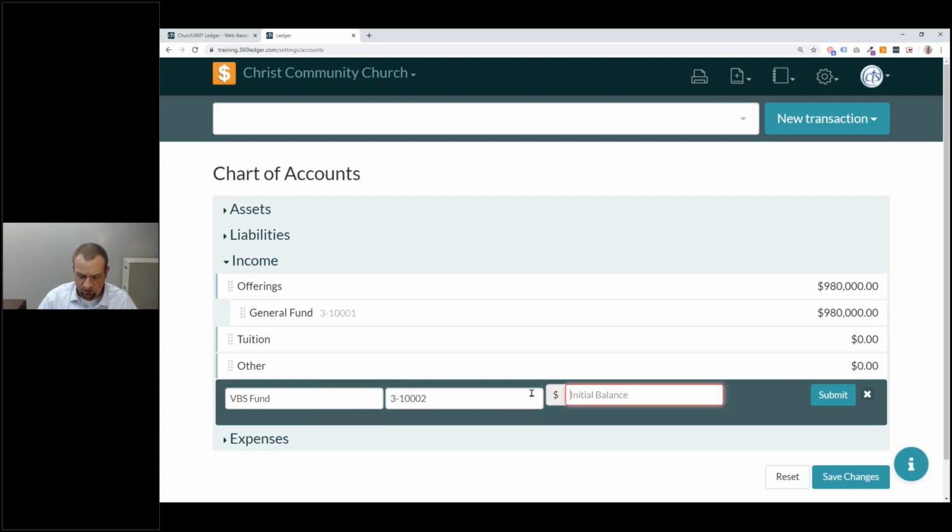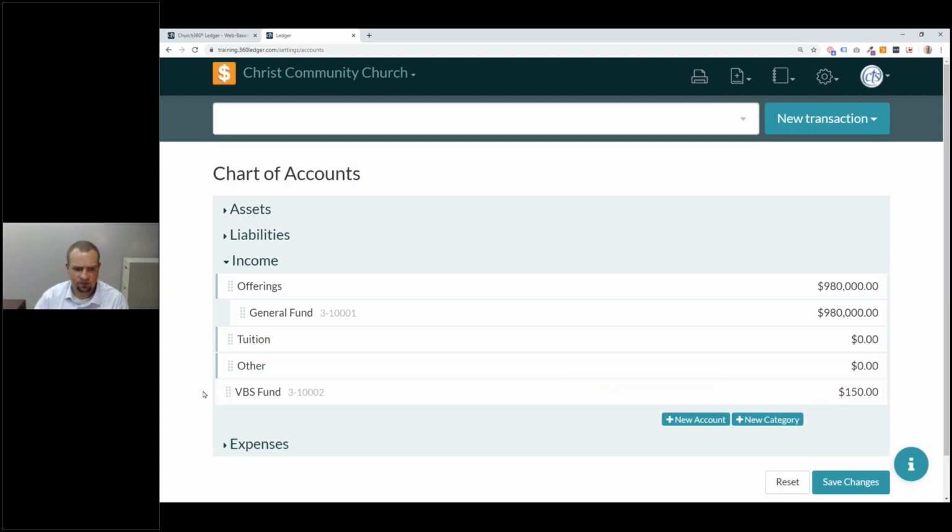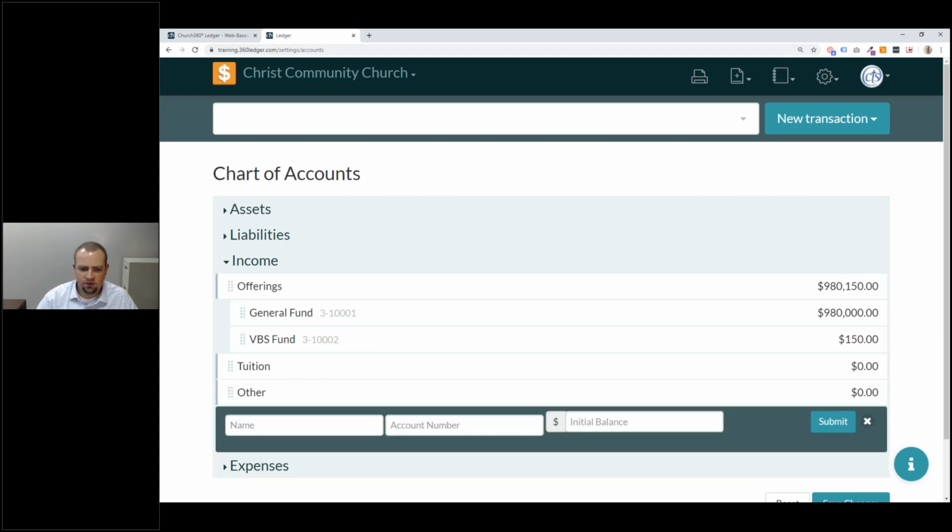Add an account number, and let's say we had $150 in that to start. Move that under general fund, and you can see how the totals add up. Now tuition, maybe you want to do this for preschool. Maybe you want to spell it correctly.